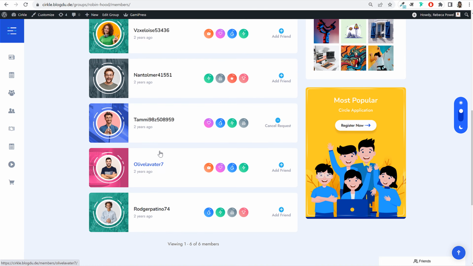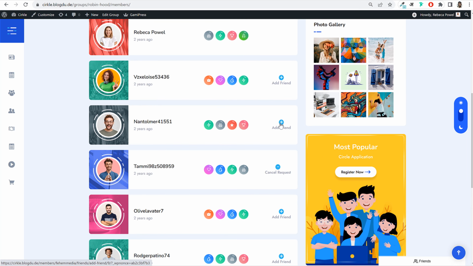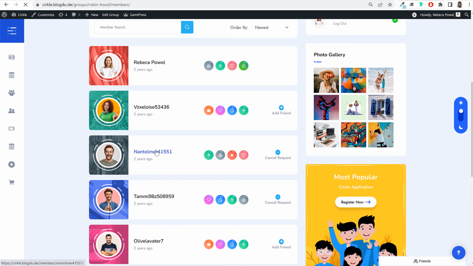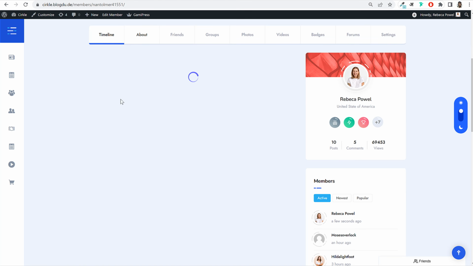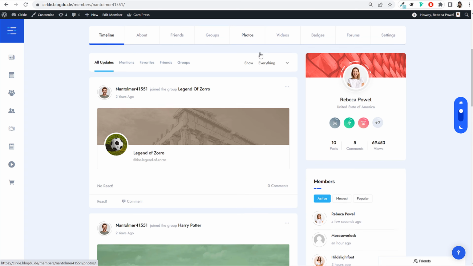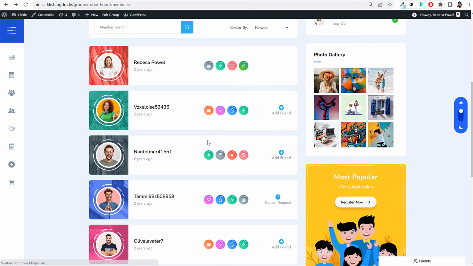If I want to send a friend request to any member, I can just click on add friend and this friend request will be sent to this member. If I want to see the profile of this member, I can obviously just click on this member's profile and I can see their timeline. I can see about and all the friends they have and so on. Right. So this was your groups.